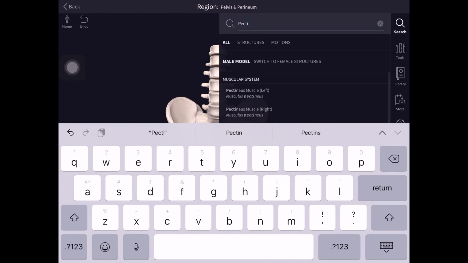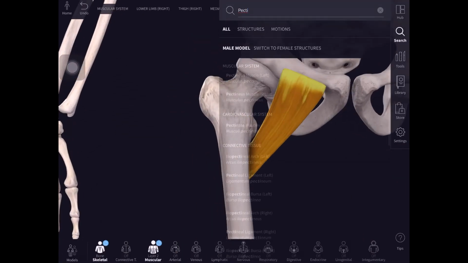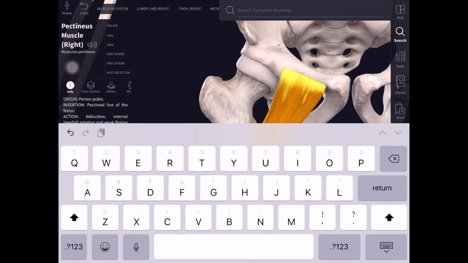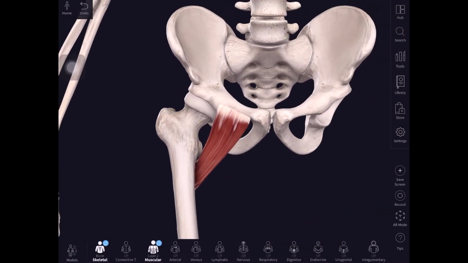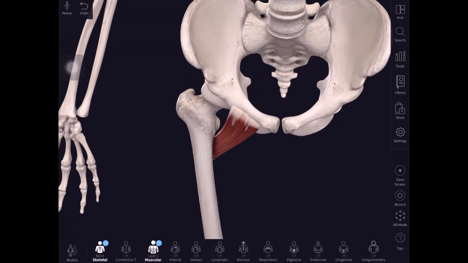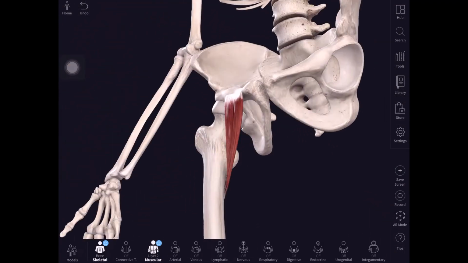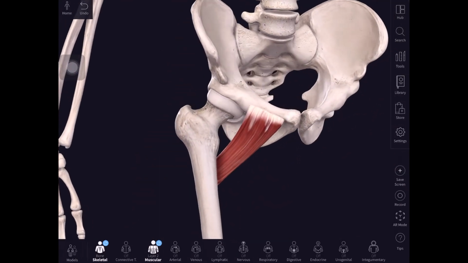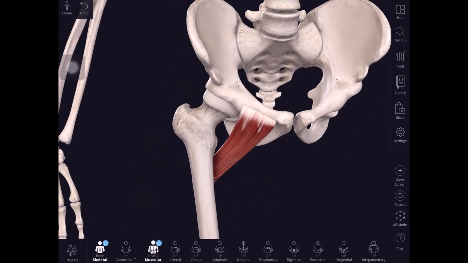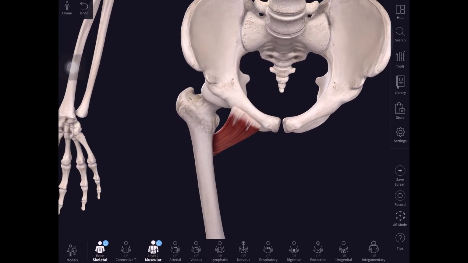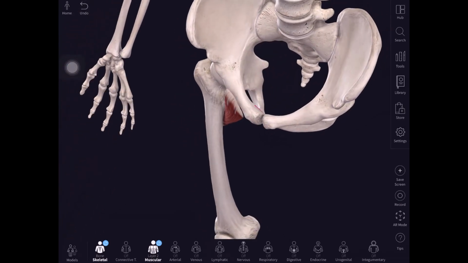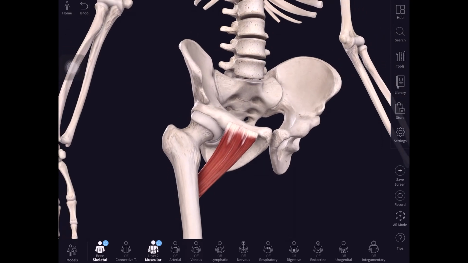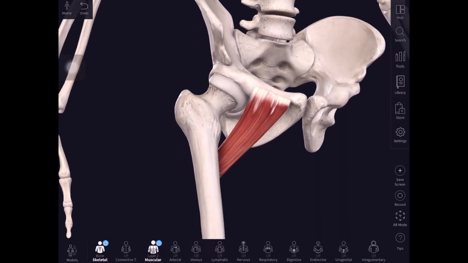So pectineus, again we can see the pectineus muscle on the right. Now you can see this muscle. Apart from taking origin from the border, it is also taking origin from the surface beneath it. So this is from the border and surface, the pectineus muscle.